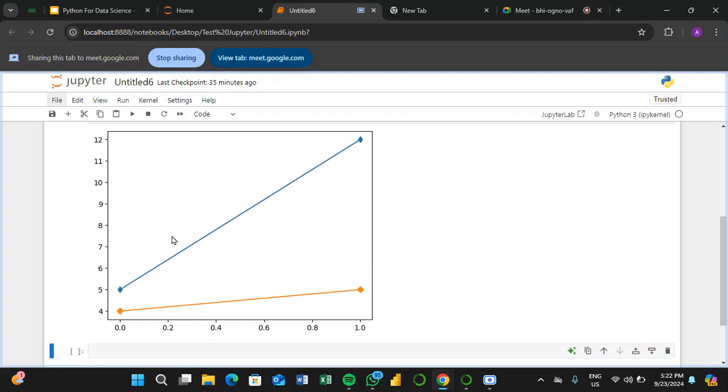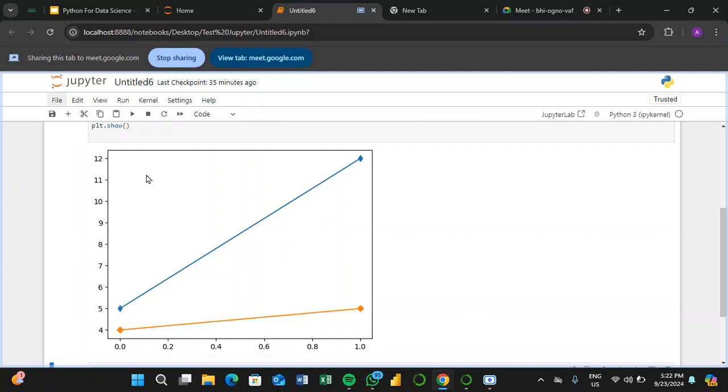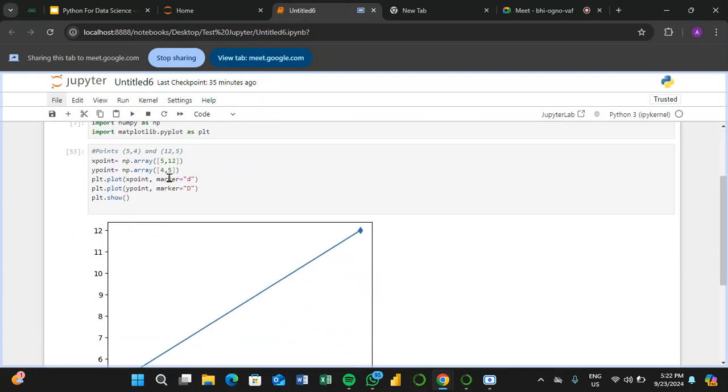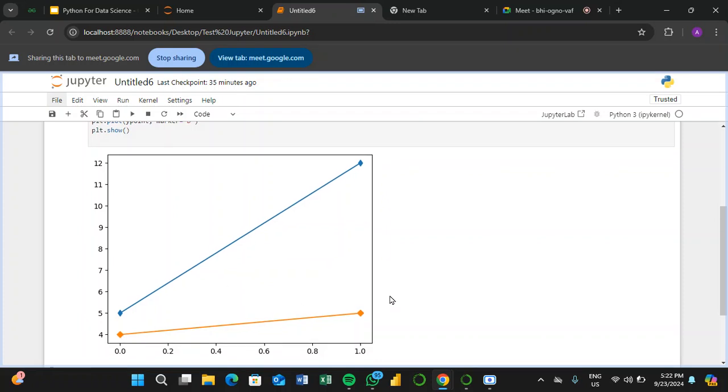So you can see this. This is the x-axis, the one that was inside this x-axis array. So this is 5 and this is 12. And this one is 4 and 5. 4 here, 5 here.